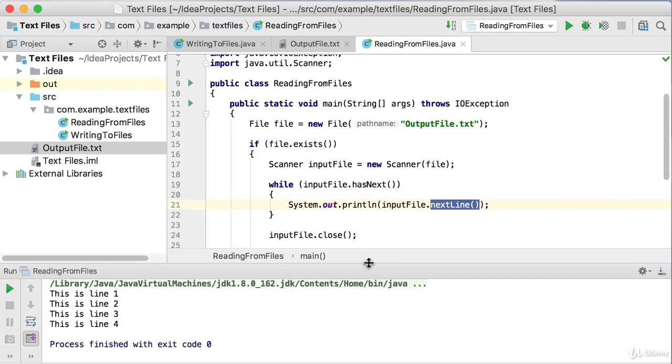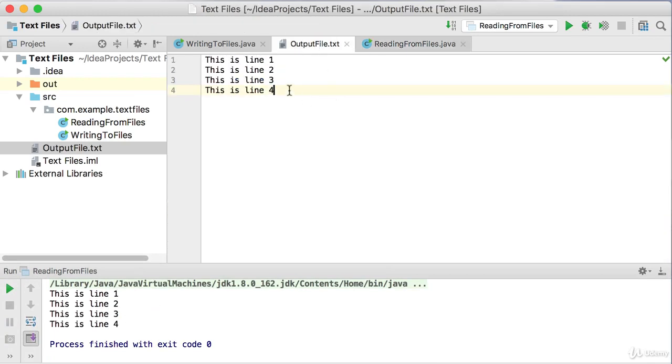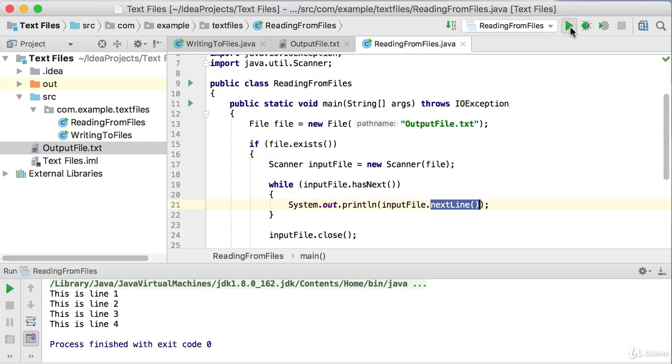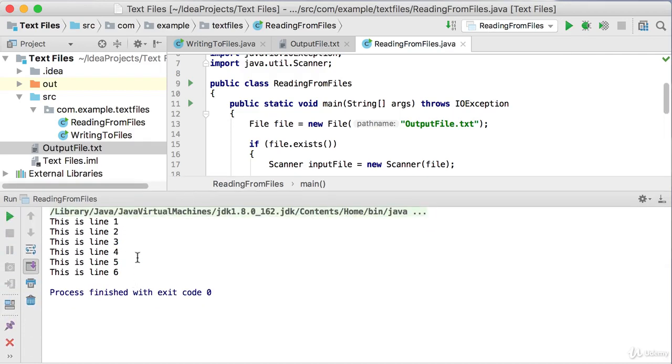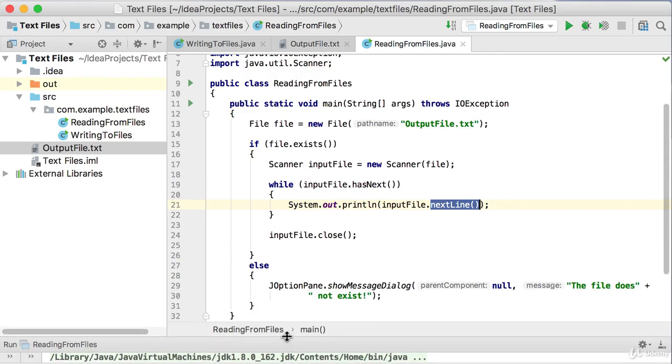had previously. And you can see there it gives us all 4 lines. I can also add some more lines there. This is line 5. I can also say this is line 6 and carry on. And every time I run it, it should basically read those lines also from the file and show me the results. Okay, so let's try another example.